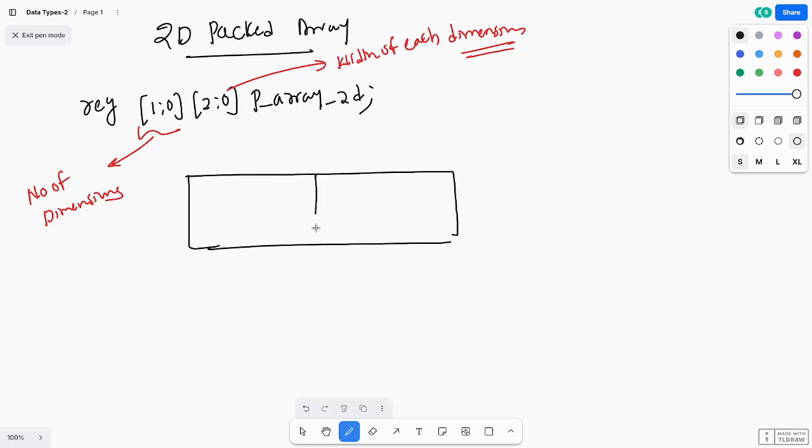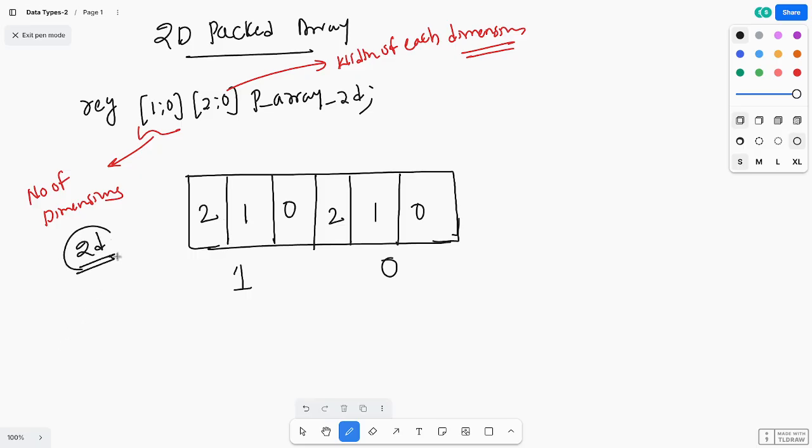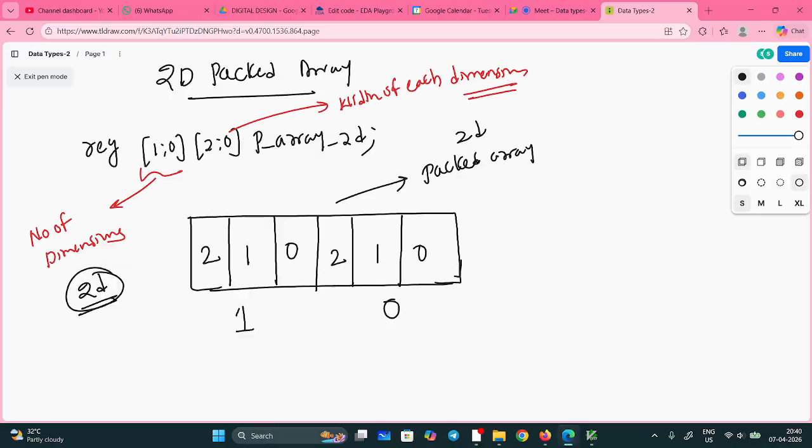Okay, this is the dimension. First we need to draw dimension 0, dimension 1. Okay, so the number of dimensions is 2, and in each dimension we can accommodate how many bits? 3 bits. So this is 2 1 0, and next this is 2 1 0, and this is 2D packed array. Did you understand this? Okay, so we'll see one example related to this.